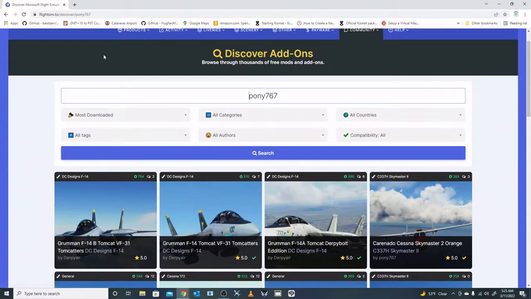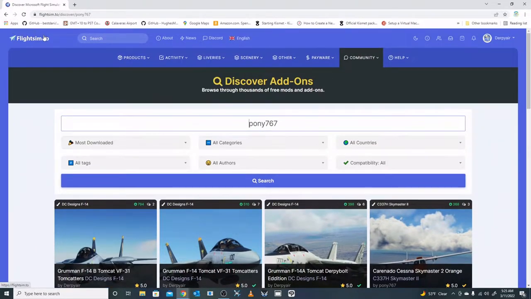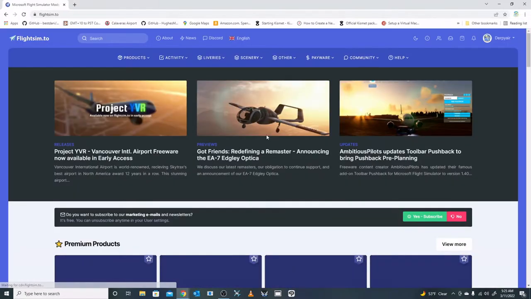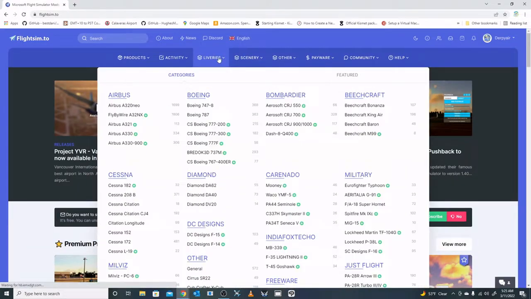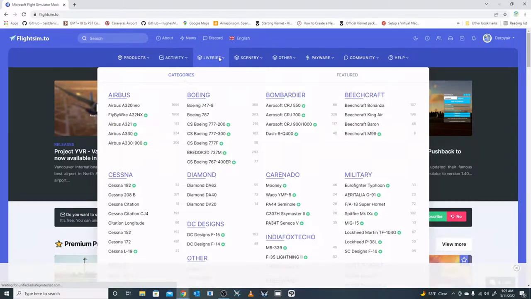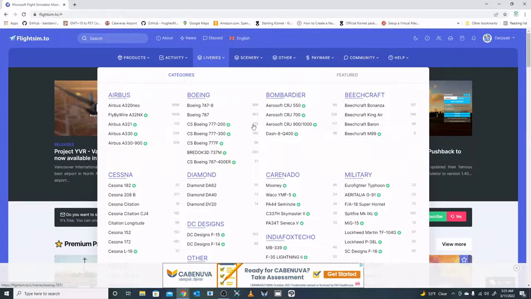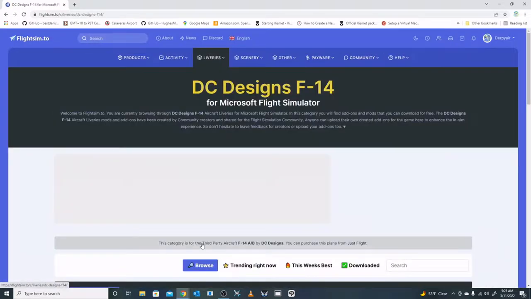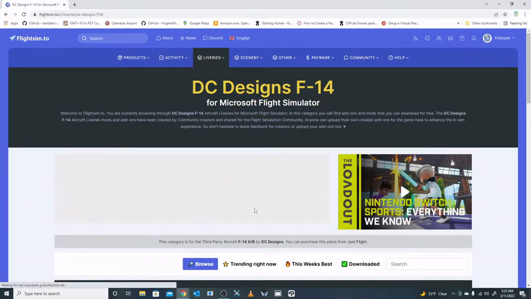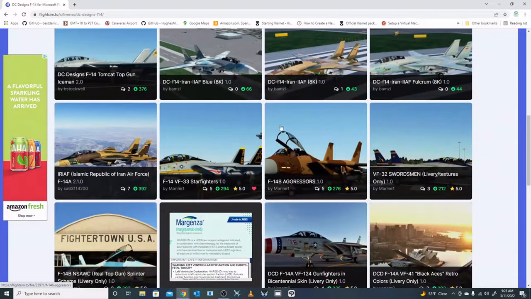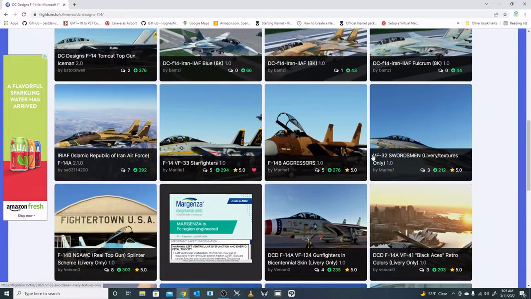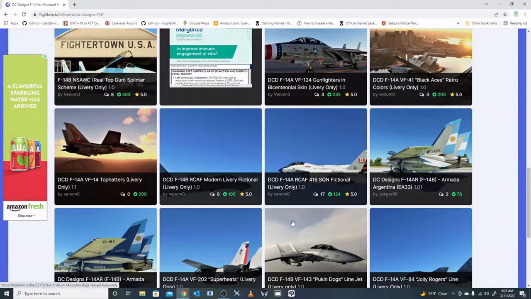So, you'd go here to flightsim.to. You can go to liveries, and if you click on liveries or highlight the tab, it brings up a pop-up window. And it shows you what would you like. We're going to do DC Designs F-14. And you can scroll through all the F-14 liveries that are in here. And you just click on one of them.